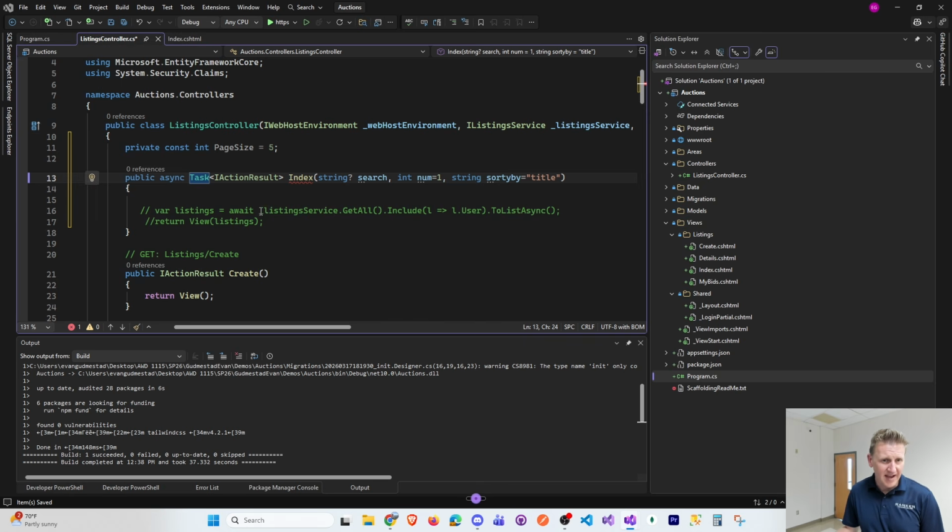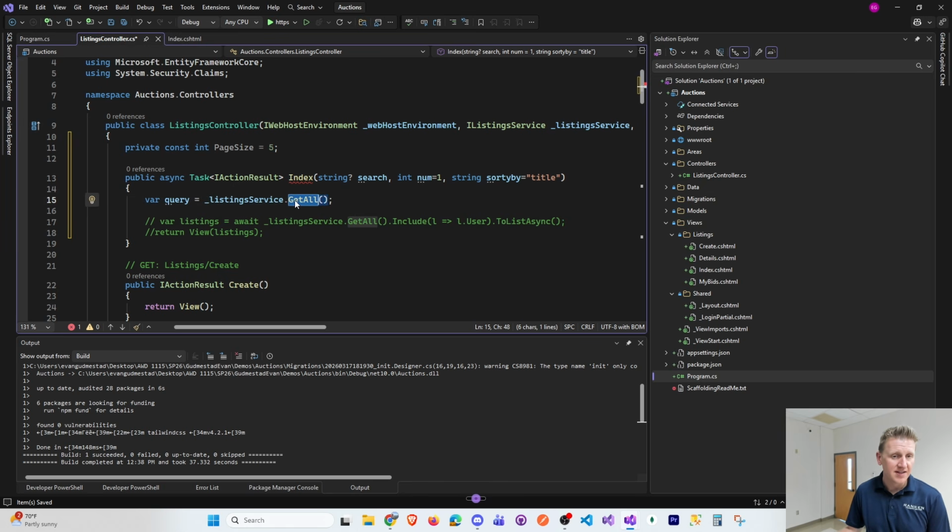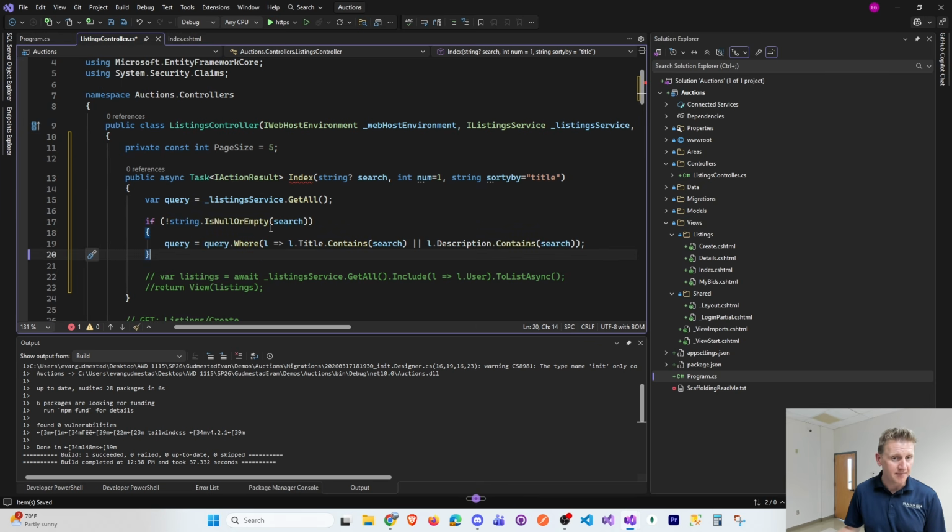So here we had this listing service, get all. I start my query that calls this get all method. Now remember, that just is a get all method out of our listing table. But I haven't run this query yet. The first thing to do is say, if there's a search string, put a where clause on that query. If that search variable has a value in it, go ahead and update that search query with a where clause, where the title contains what they're looking for or the description contains what they're looking for. So just update the query if there's a search value.